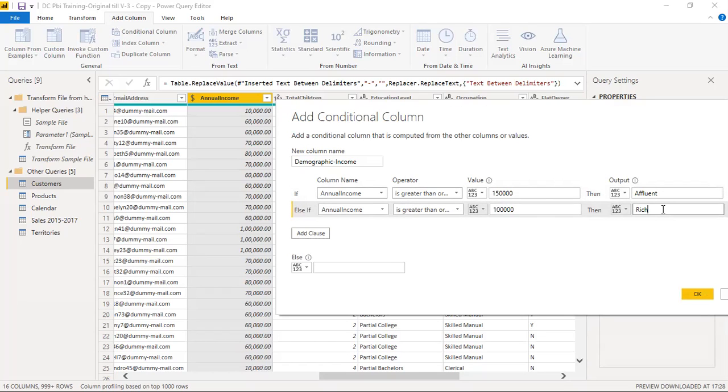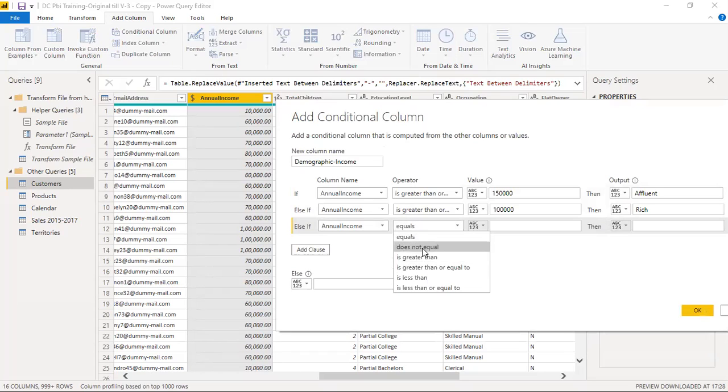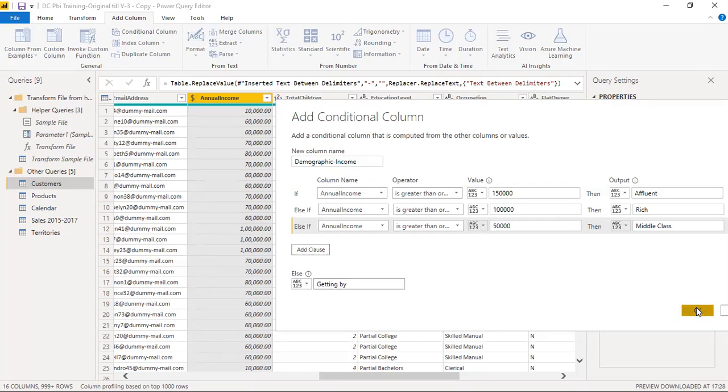Now, let's not get confused between the terms affluent and rich, just for the sake of terminology. Let's add one more condition, which is greater than or equal to, let's say, 50,000. And the family is kind of middle class. And if it is less than that, then it's what? Getting by, let's not write poor, getting by. And I click on OK.